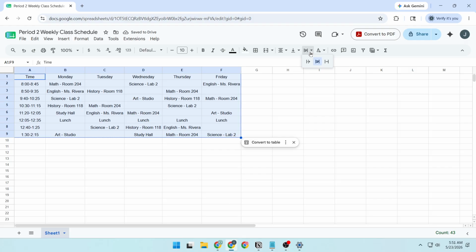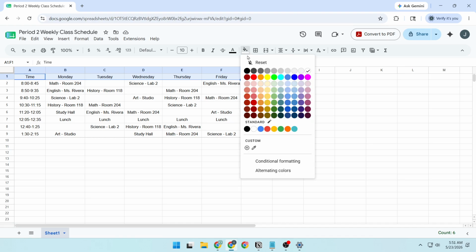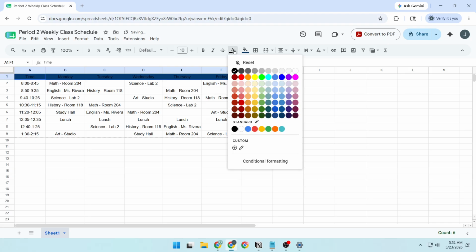Now let's add some color to the header row. Drag across cells A1 through F1 to select just that top row of weekday headings. Click Fill Color in the toolbar and pick a dark blue color to give the headers a strong professional look. Then click Text Color in the toolbar and choose White, so the heading text stands out clearly against the dark blue background. Next, let's add borders so every class block is easy to see.